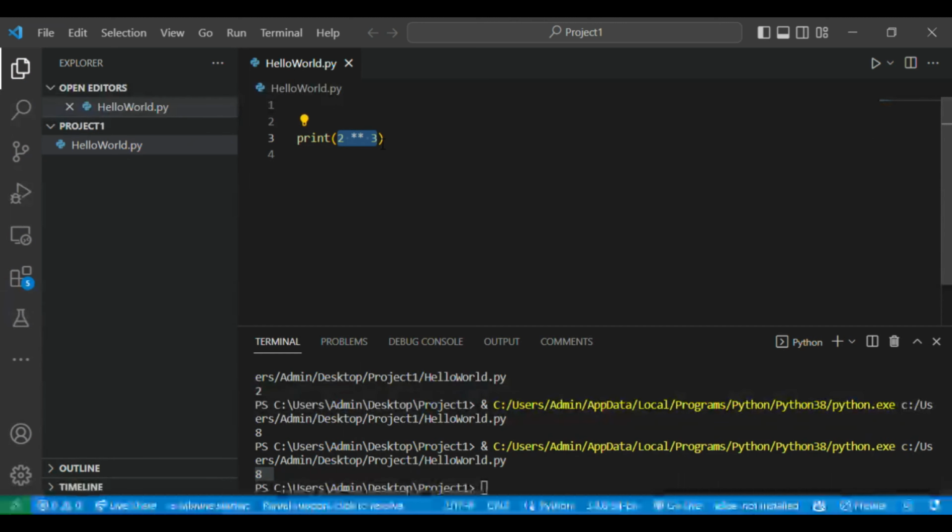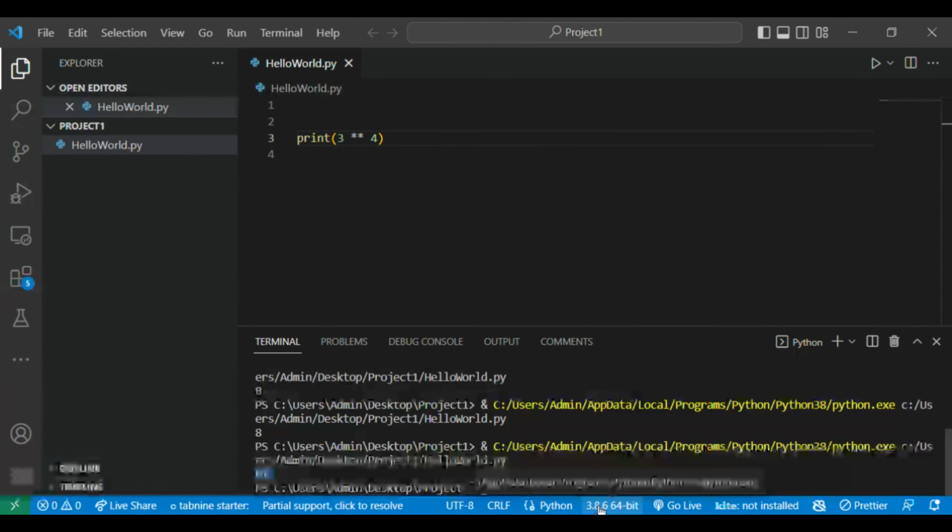Let's take another example for exponents. Say 3 to the power 4. Write print 3 double asterisk 4. Run this and it comes out to 81.